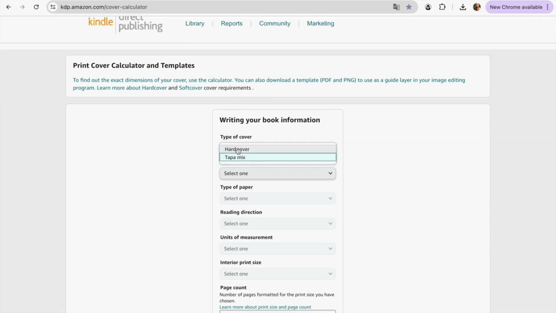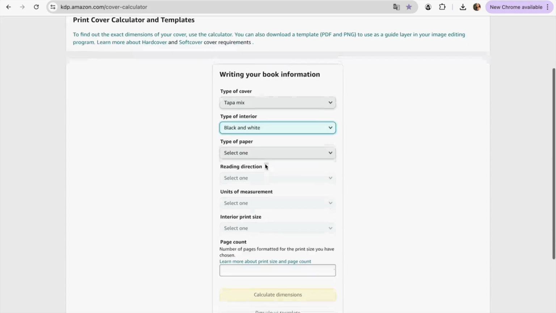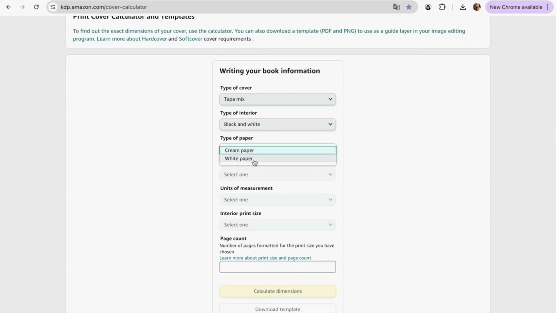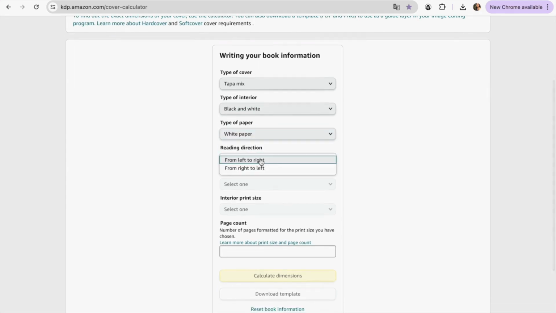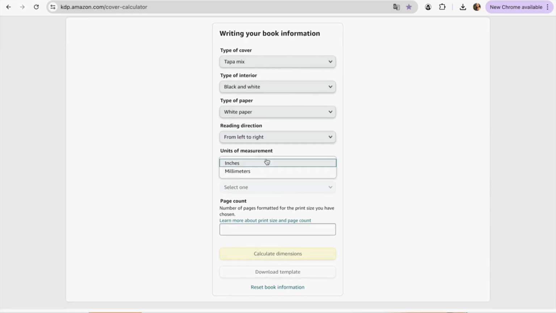So for my type of cover, I'm going to be using this one. For the type of interior, I'm going to use black and white. For the type of paper, I'm going to be using white paper. For the direction, it's going to be from left to right. And for my units, I'm going to keep it on inches.